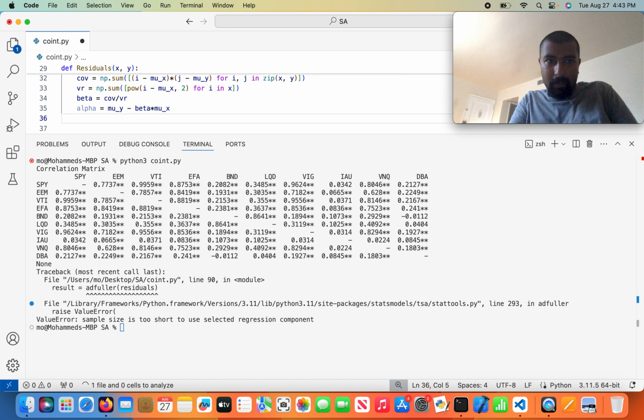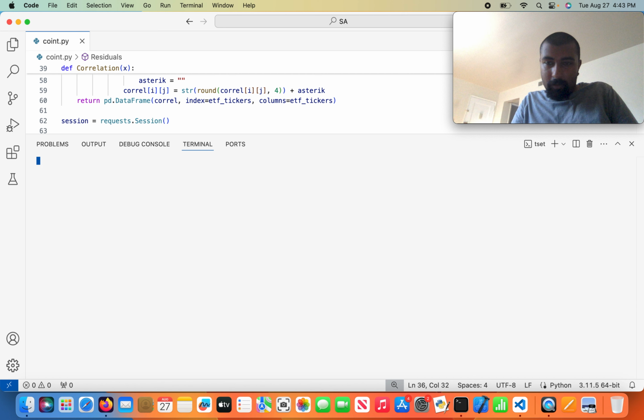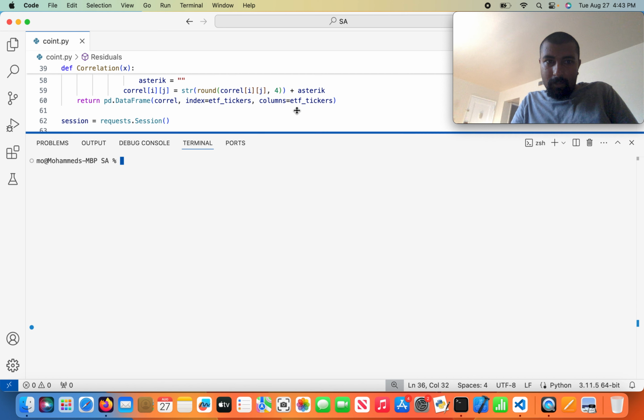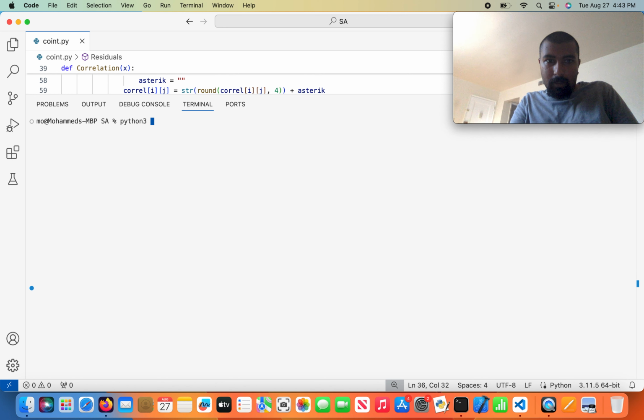Oh my god. Okay, so I'm going to do return alpha plus, or rather, I could do y minus alpha plus beta times x. So yeah, this will give the residuals for this. So now let me run this again. I'm sure it works. Let me actually even make this terminal bigger. So python3 coint.py. Come on, work.